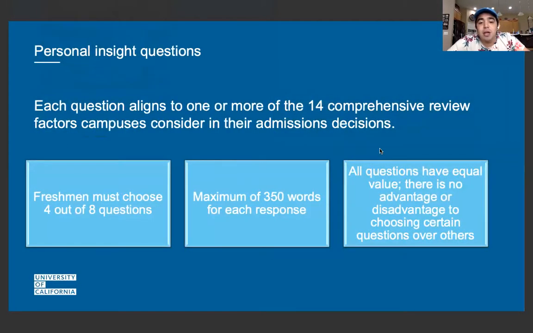Each question is aligned with the 14 comprehensive review factors for the personal insight questions. Freshmen, you need to answer 4 out of 8 questions. They can be up to 350 words each, and all the questions have equal value. There is no advantage or disadvantage to choosing some questions over others. They just want to know.